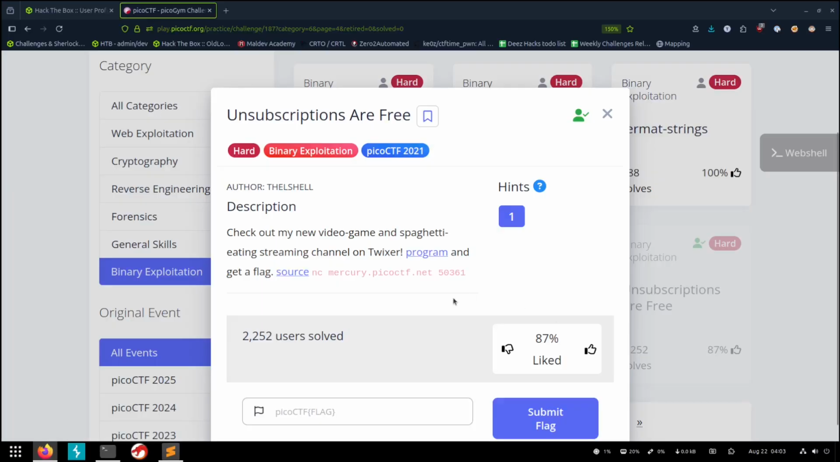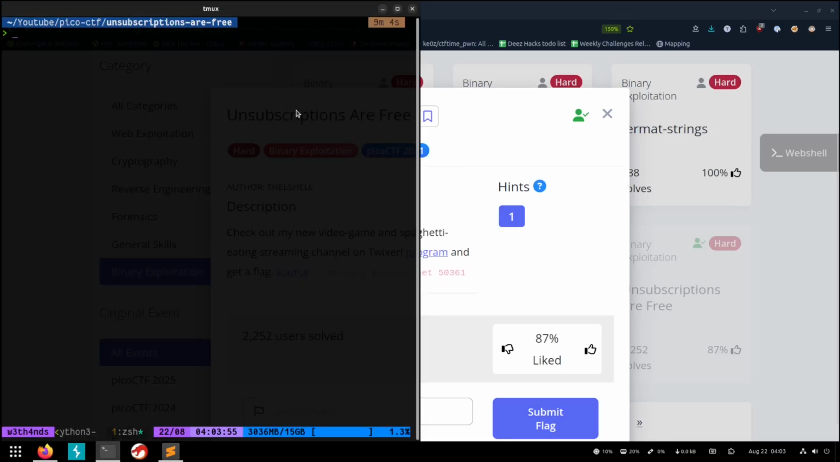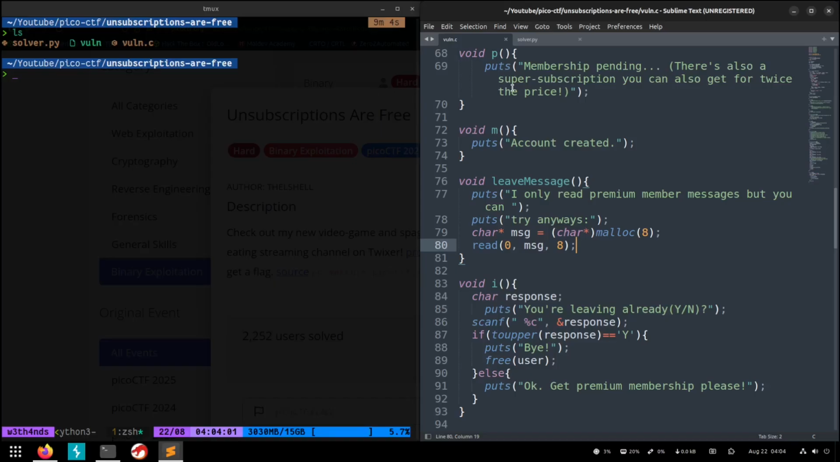Yo, what's up guys, this is WLLLW and today we're playing Unsubscriptions are free from PicoCTF, another binary exploitation challenge, and finally a heap challenge. So let's go, we download the files and we have vuln and vuln.c, solver is just my template. So let's review the source code right here.